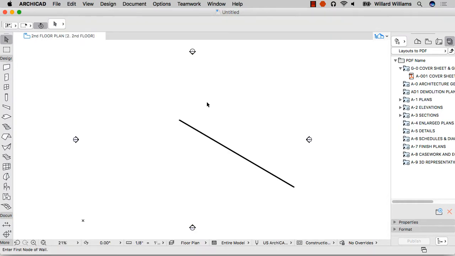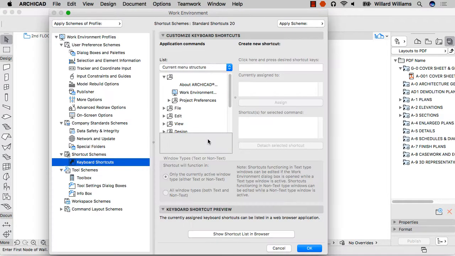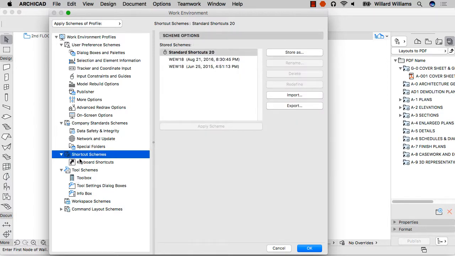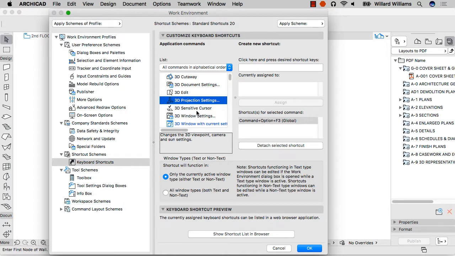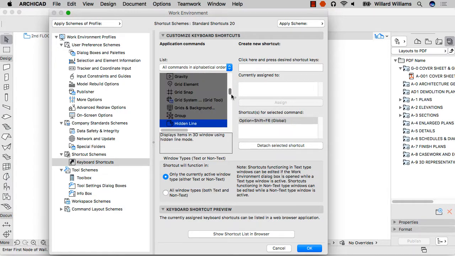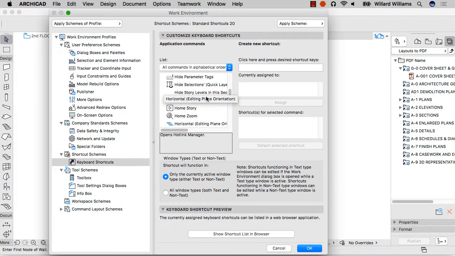So back to the keyboard shortcuts in the work environment, and then click into list, and then you go all commands by alphabetical order. And then I click in here once, and then if I type H, it'll jump to the H section. And then if I'm looking for a certain one, like I was, hide selection layers, I'll go in here, and if I type H, that becomes the shortcut command. So if I type Command H or Command F, that becomes it.